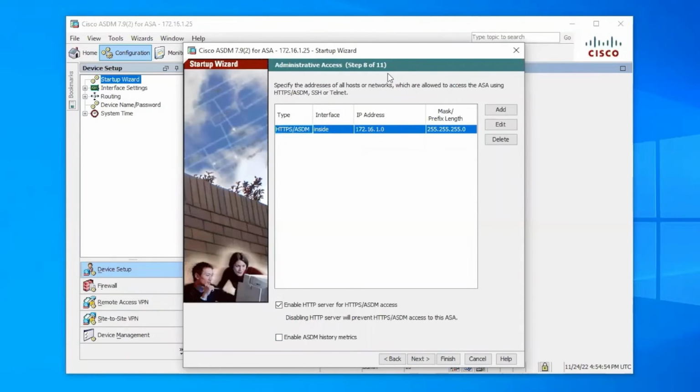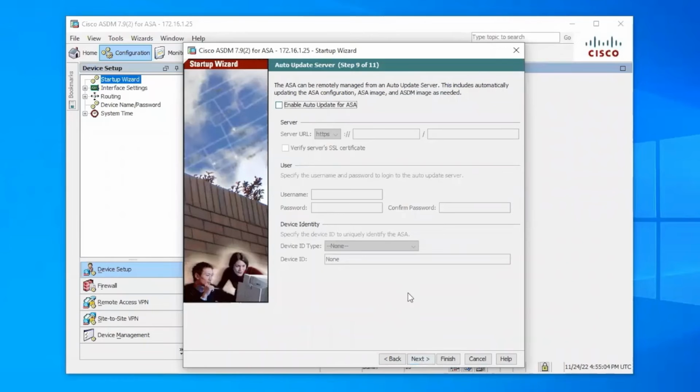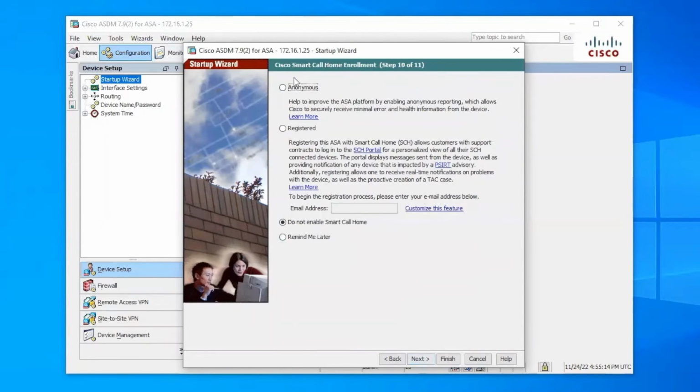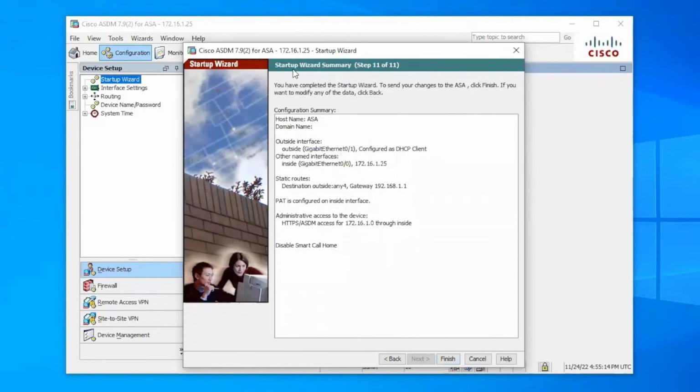Next, administrative access. Here we can configure HTTPS, SSH, Telnet. We have already configured HTTPS access to access ASDM. I'm not going to configure SSH and Telnet. So click next. Auto update server. This we are not going to do. Click next. And Cisco Smart Call Home Enrollment, we are not going to do. Click next. And in the startup wizard summary, we can see whatever configurations we have made. Click finish. When you click finish, it will save all the configurations to our ASA.